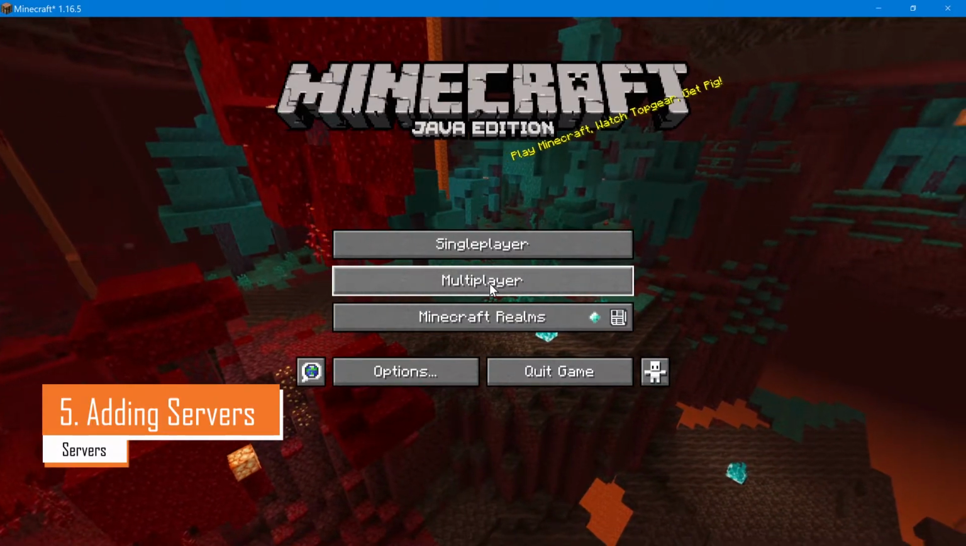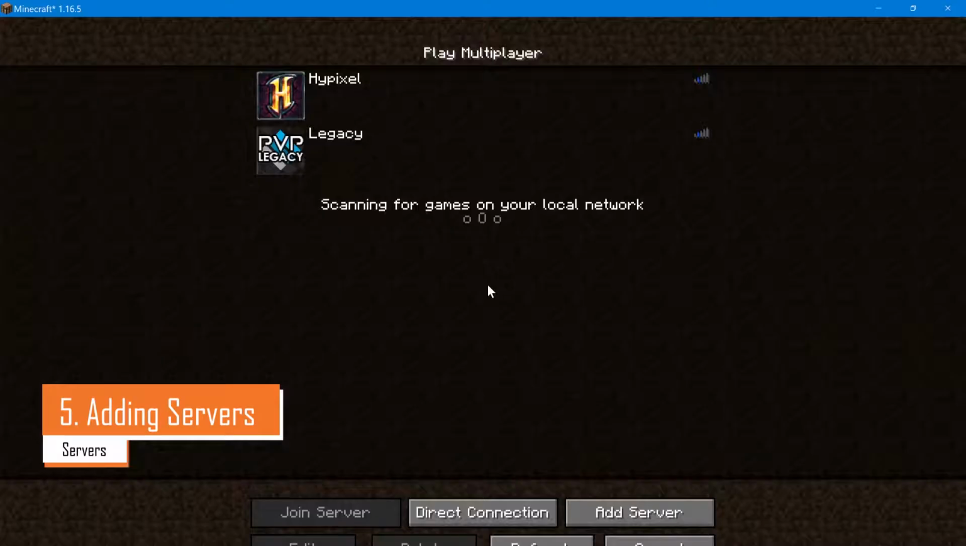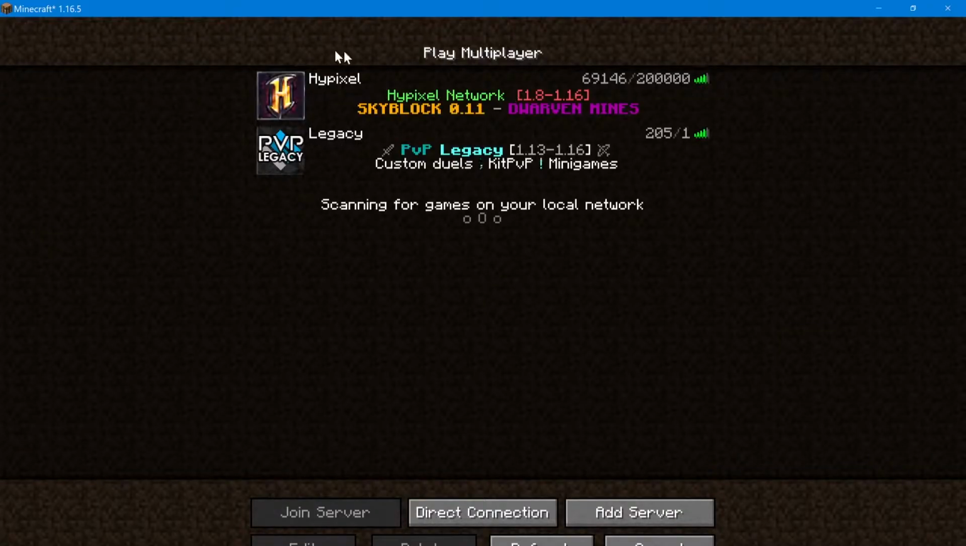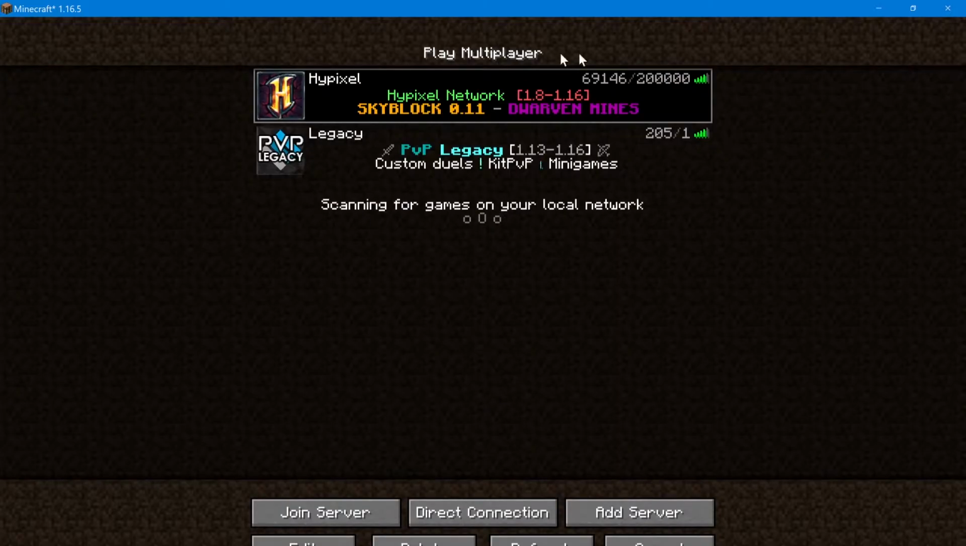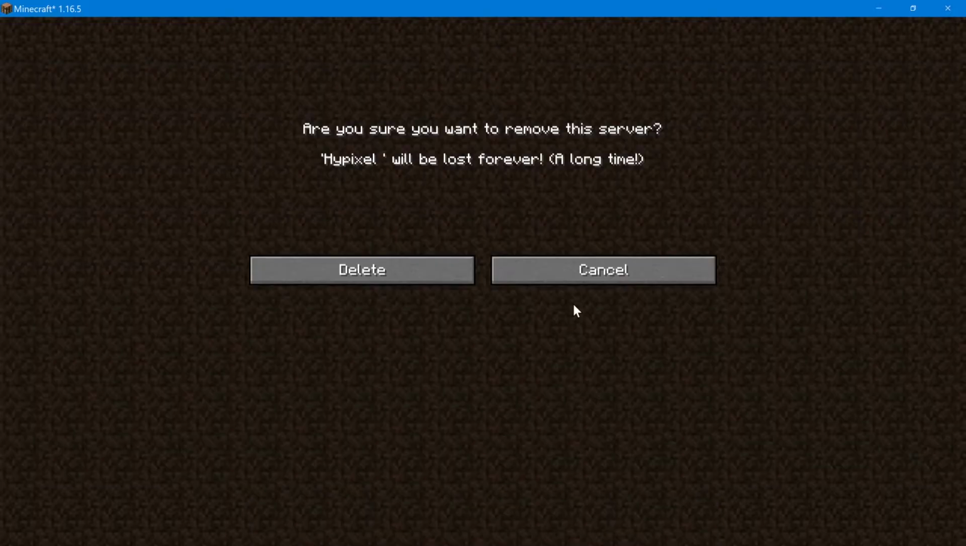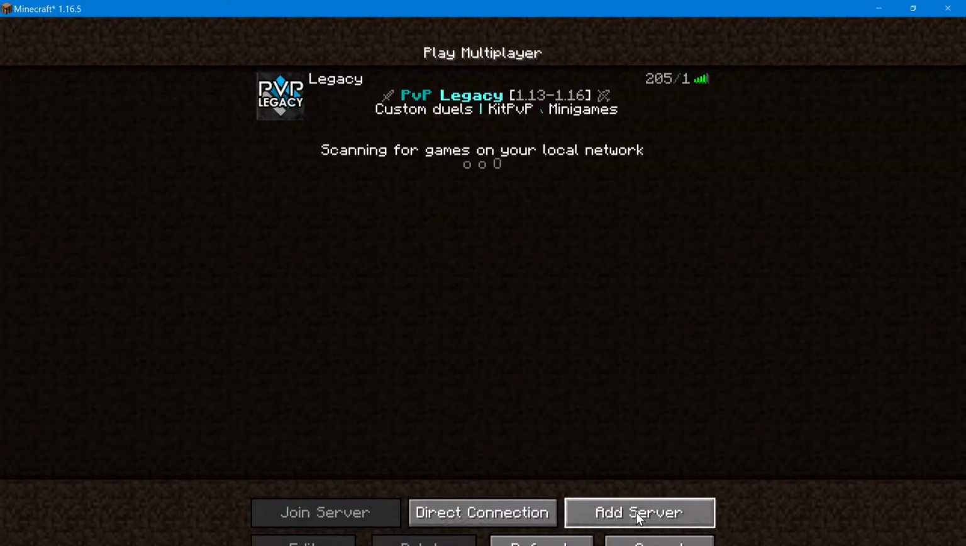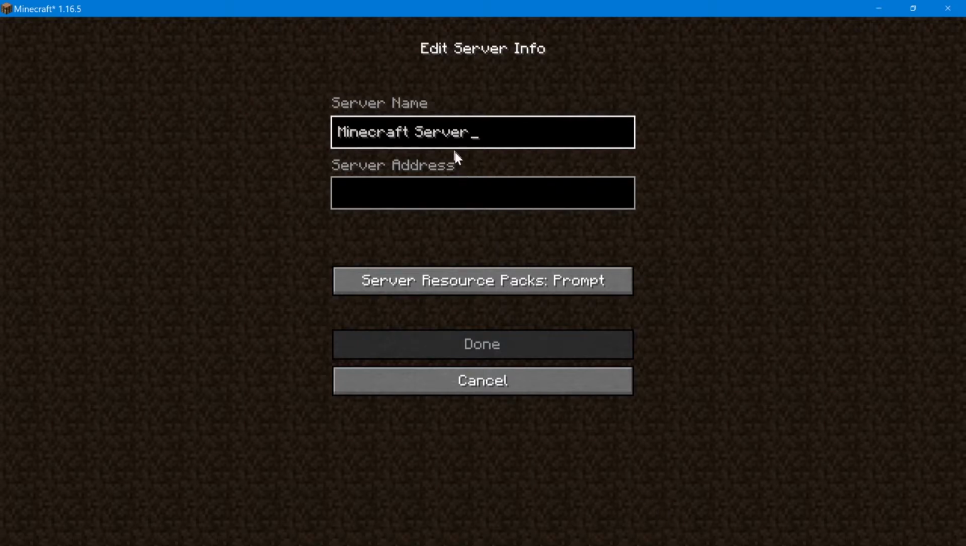Okay, now to install servers. So if you got Java, I know everyone wants to play in Hypixel. So what you do is you press on multiplayer. For the sake of the video, I'm gonna delete Hypixel from my server list. Delete, and then start from scratch. So basically, what you do is you press add server. Then you can make the server name whatever you like, or I always name my server as the actual name of the server, just to make it easy to remember.